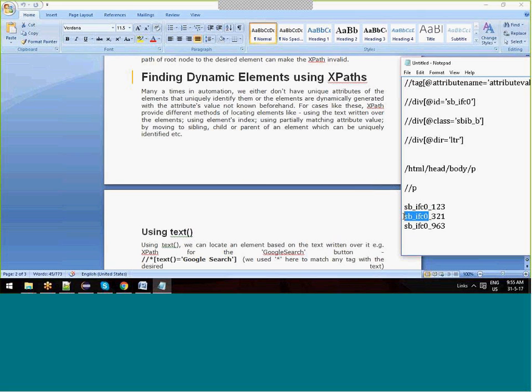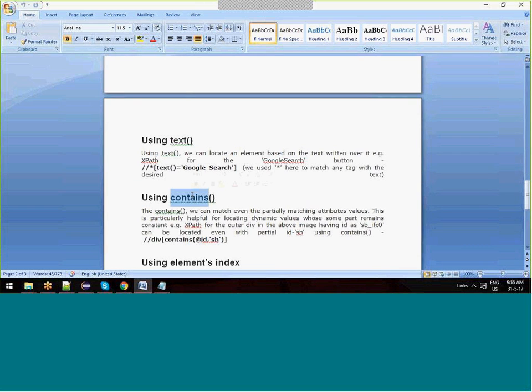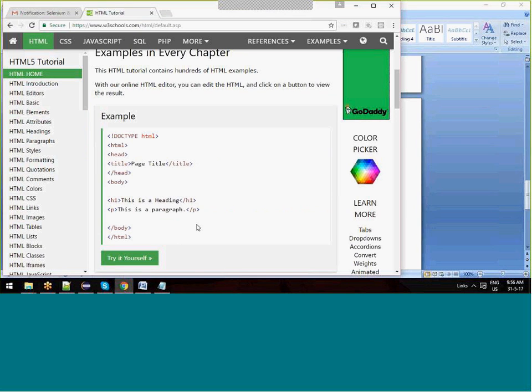Then I say that it is the division of ID. This is the one we are going to find. So like that, we have contains and this is text. See how we'll write the text.